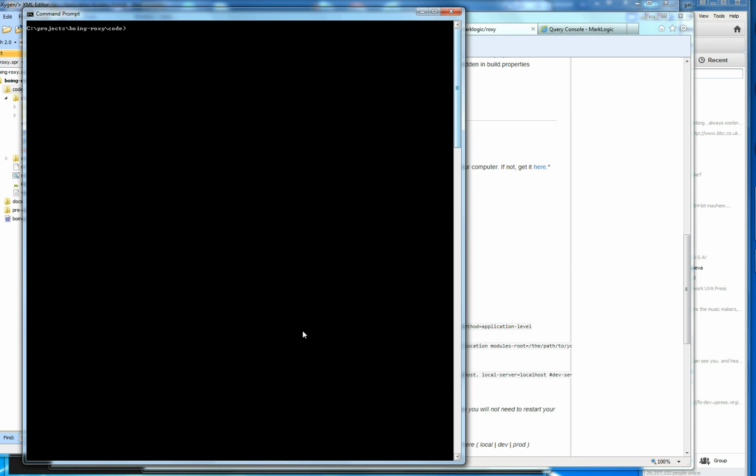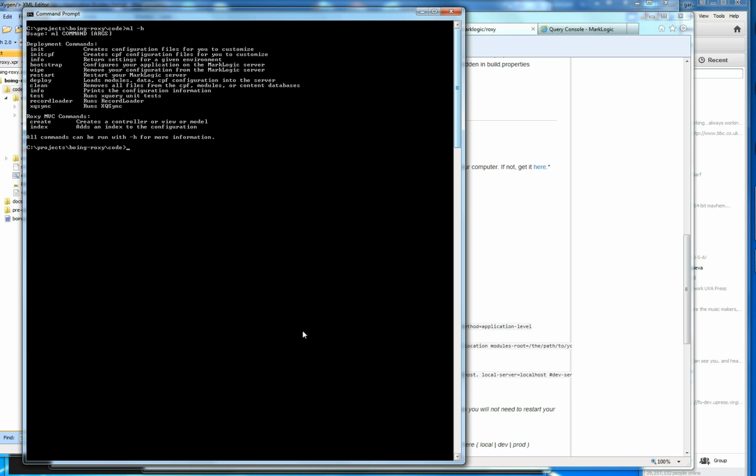So I'm at the command line right now. First off, if you want to see the Roxy commands, just ml -h, and there you have it. So got a dozen or so of these commands. Let me just do the init command, and I'm going to call it, we'll call it boing-roxy. And what that does, it creates the initial build.properties file.